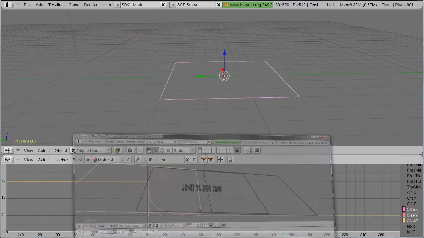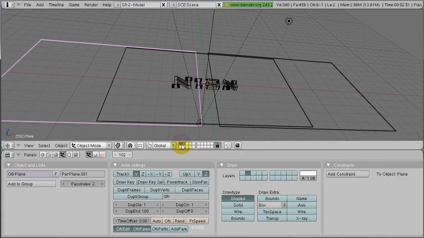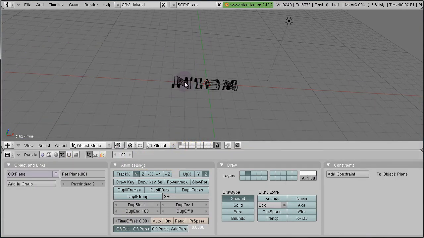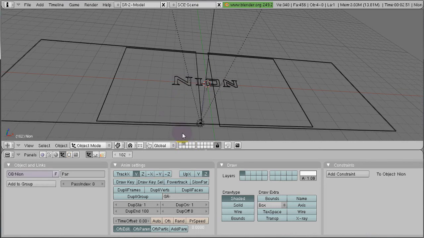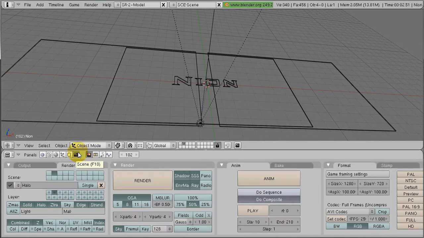Now let's move on to that shiny text effect. At first I should mention that I have two different layers. One which includes only my text object, and another one which includes everything I need for my shine effect. I also have two different render layers. One which includes my shine layer, and one which only includes my text layer.